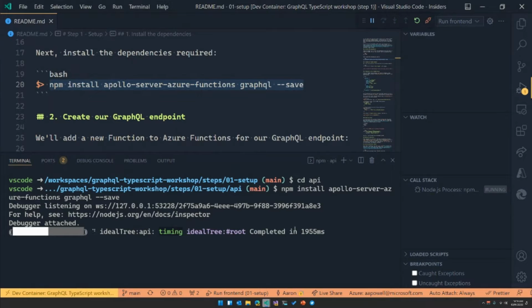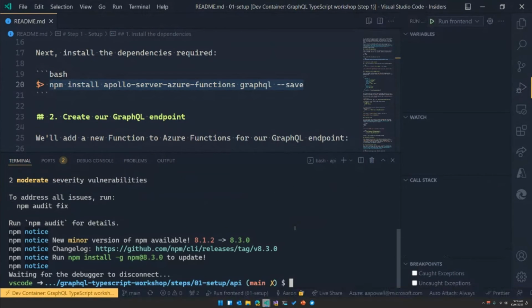So Apollo Server is an implementation of a GraphQL server, and they've got bindings for all sorts of different hosting platforms. In this case, I'm using Azure Functions just because I kind of like the programmatic model of Azure Functions. But if you wanted to host it in, say, an Express application or Koa or any other serverless platforms, they've got bindings to do all of that.